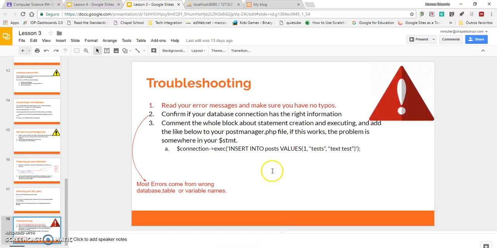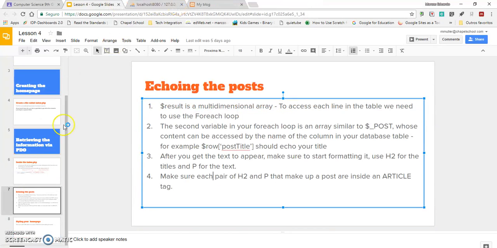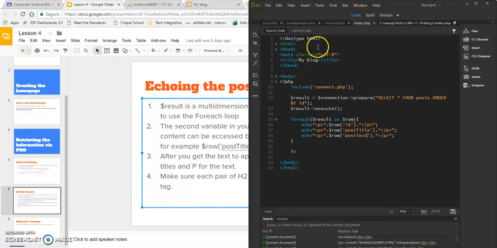Let's already see in here what we're supposed to do. So our title should appear as an H2. And we don't even need the ID for now. So to echo my title, I want it to be an H2. I just change the content in my tag. And then the text comes as paragraphs. That's okay.